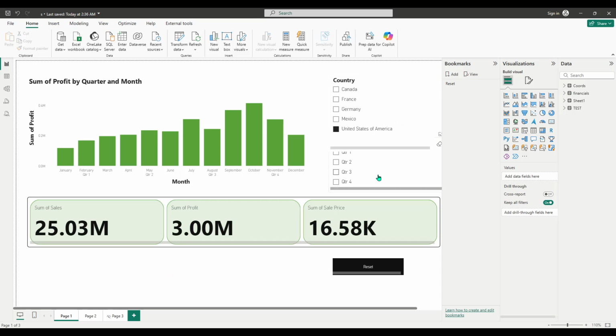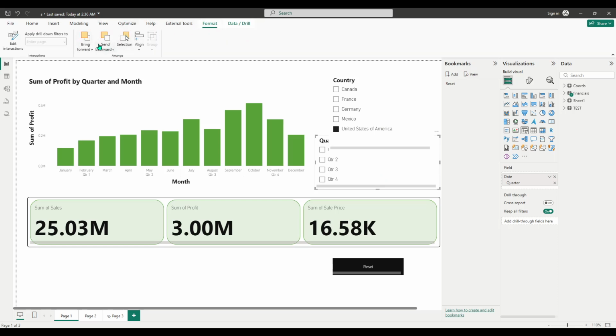And there you go. With a quick selection, a visit to the Format tab, and a simple click on Bring Forward or Send Back, you can control exactly how your report elements stack and ensure your layout looks polished. That's all.